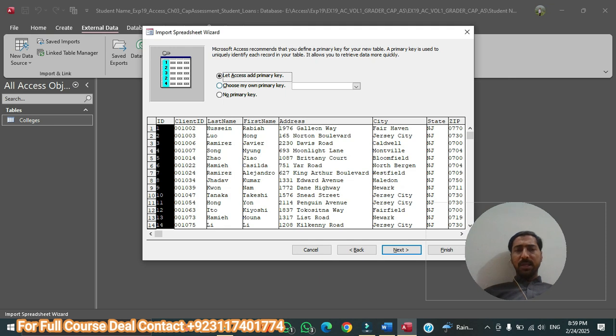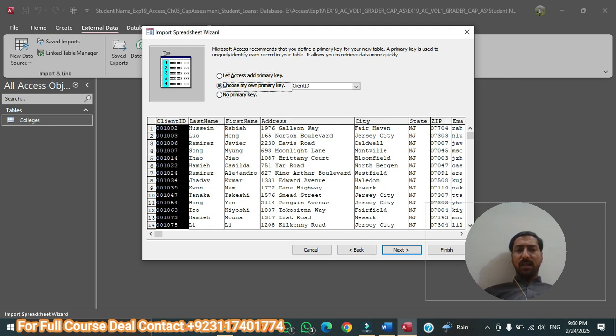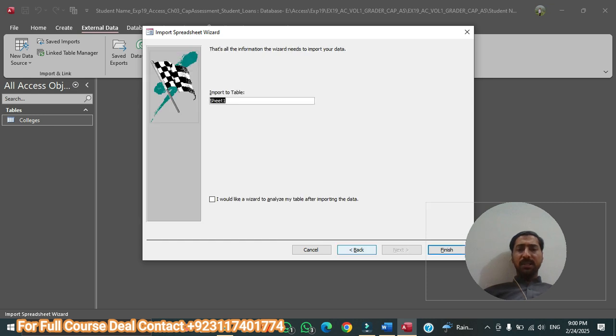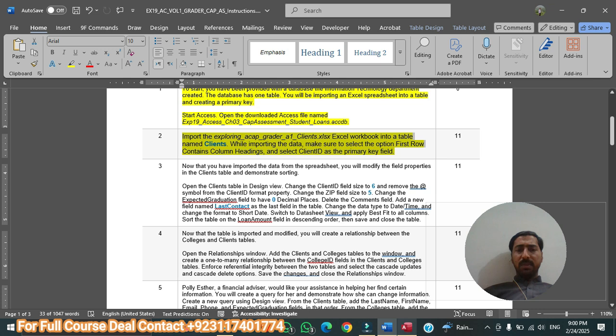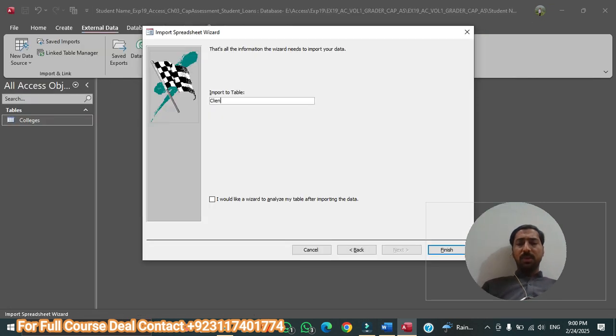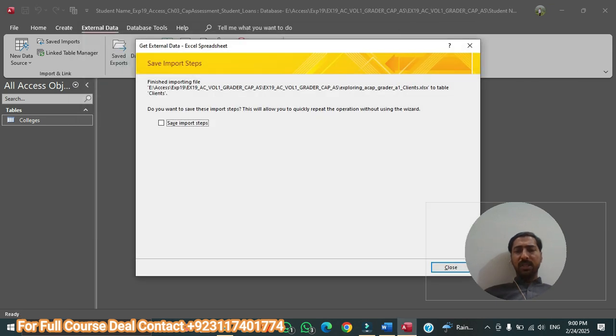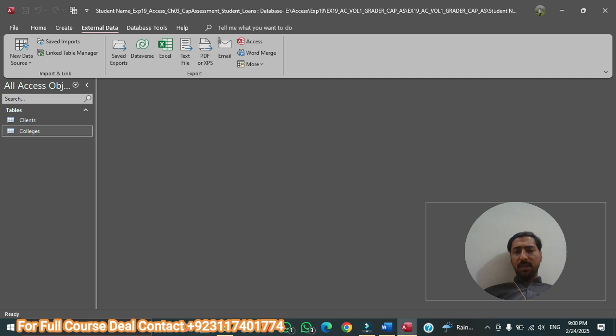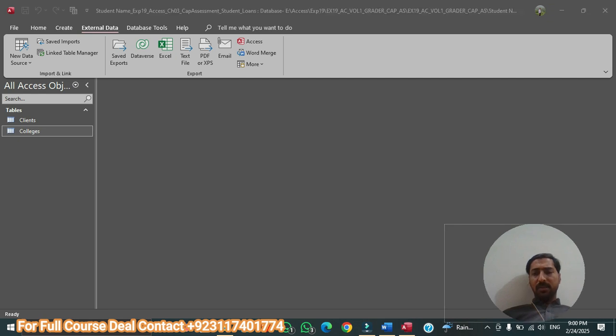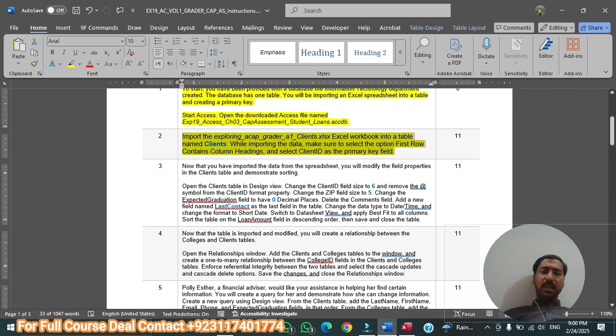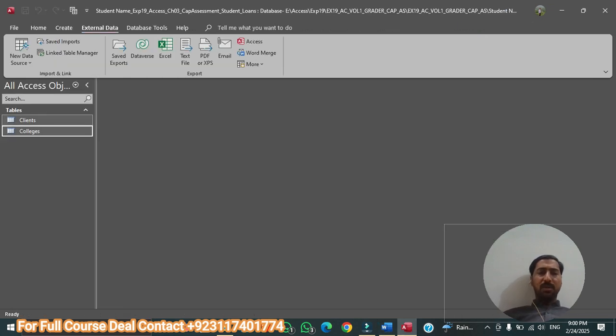So here we will select choose my own primary key, client ID. From here you can select any of these columns for your primary key. Then we will select next. And what is the table name? The table name is clients. So we are going to type clients, and next we will click finish, and then select close. As you can see, this is the step that is required. We have completed step number 2. Now you can see there are 2 tables here in the access database.